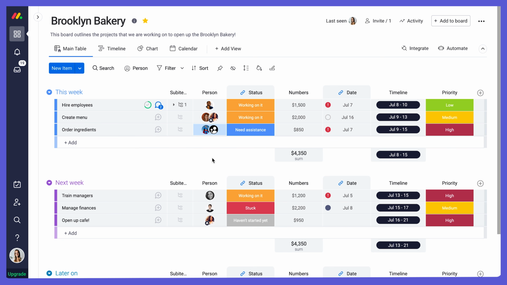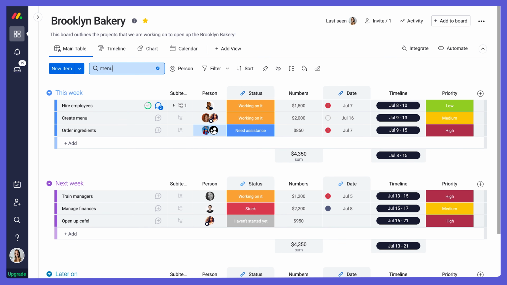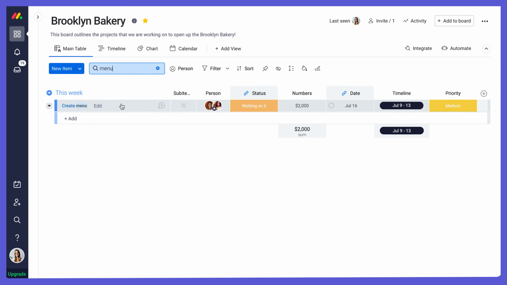Now, as your boards get bigger and you add more information onto your boards, you'll want a quick way to easily find the exact information that you're looking for. That's where the board search and filters come in. So let's say we want to find any task on this board that includes the word menu. I can simply search within the search bar here, and all of the relevant items will pop up.